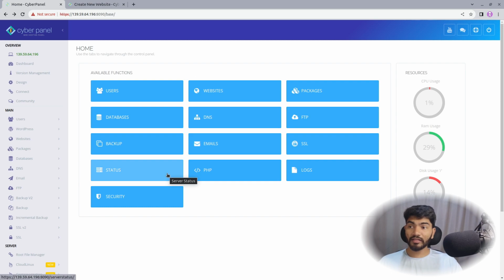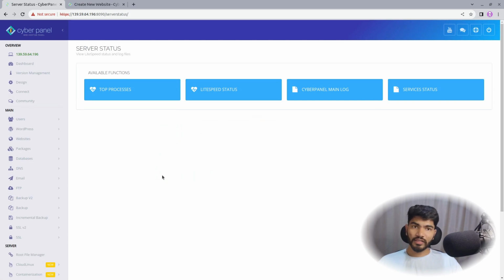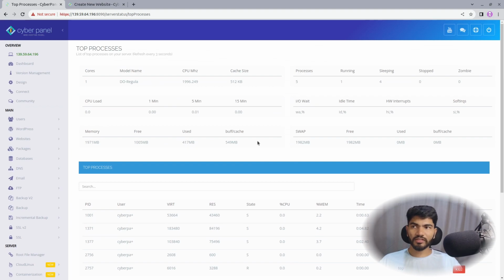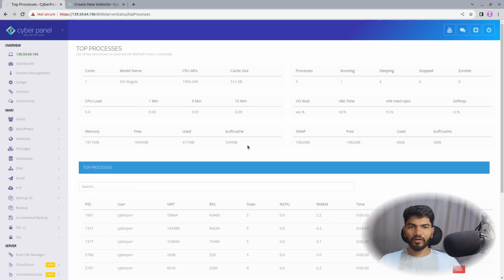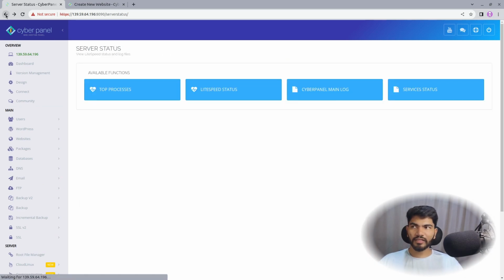Okay, let's go back and let's go to the next section, which is status. So what is the status? It will show the status of the current running services and current running processes. So it will show the top processes, whatever the top processes are going in the VPS. It is similar to the top command in the terminal. So if you access the server using SSH and execute the top command, you will get a similar output, right? But obviously on the Cyberpanel, it's quite easy to view, and everything is clean and clear.